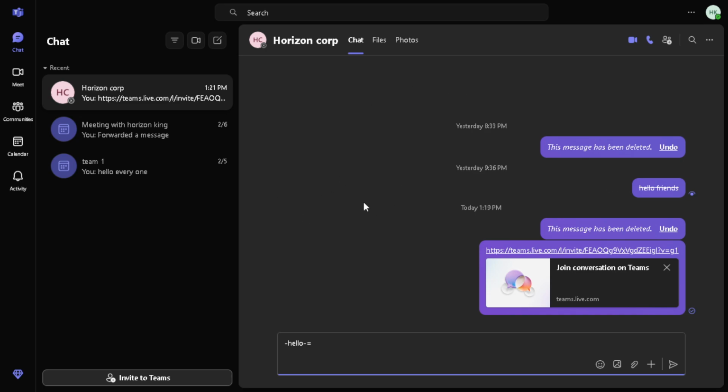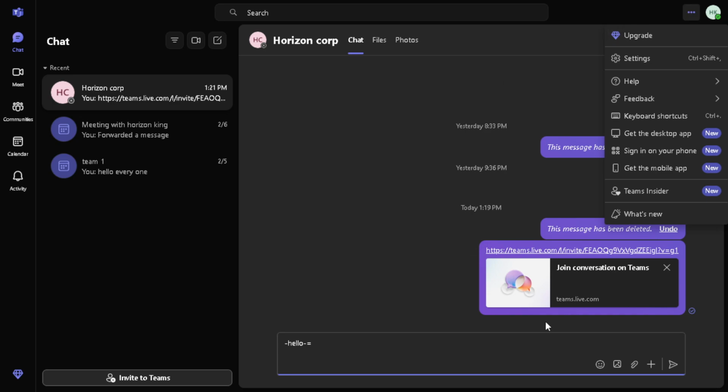Once you're logged in, look to the top right corner of your screen. You will see 3 dots, often referred to as the More Options button. Clicking on these dots will unveil a menu with additional features and settings related to your account.